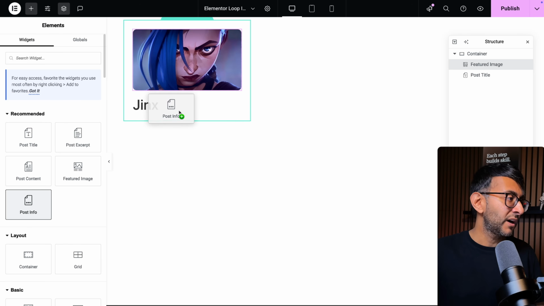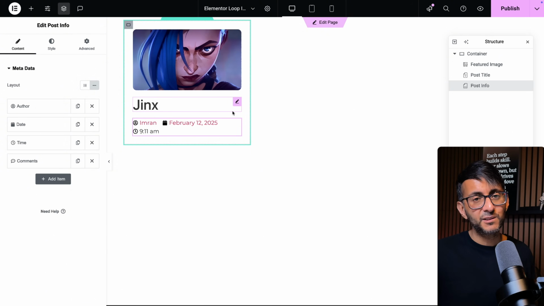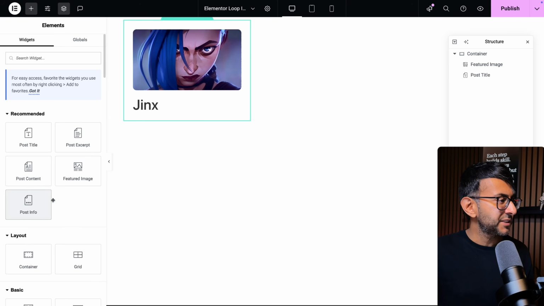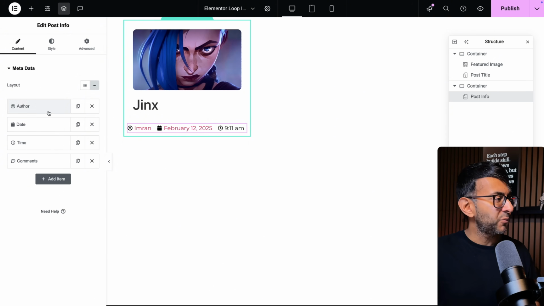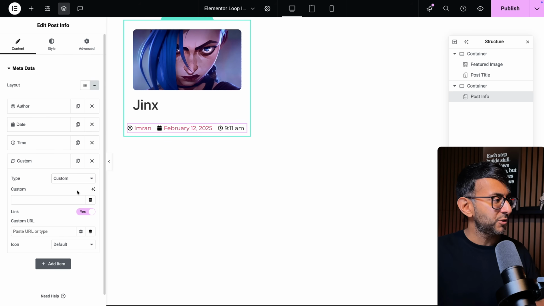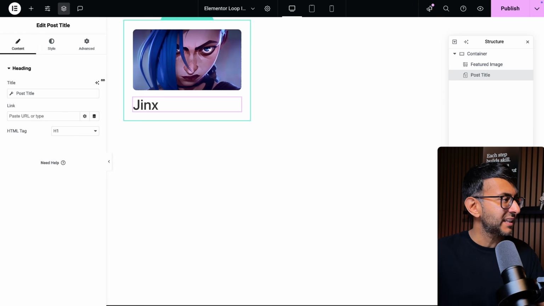Post info, look, I could drop it in and it's just going to tell you when I created it. It depends on what you're creating, all right? And just to remind you, if you do bring over the post info, you can modify what you want to show. And you do have the option to pick other items as well. Like you could actually pull through a custom field. I'm going to centralize that.